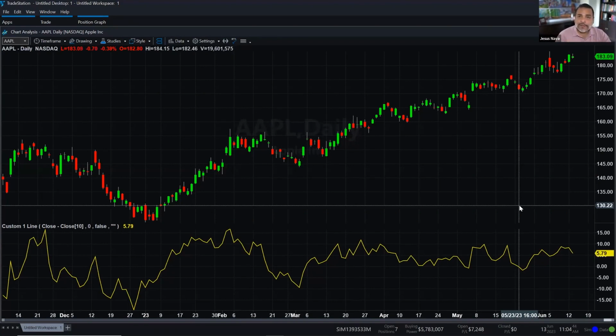If you're not familiar with the custom studies, you're probably looking at this and saying, well, what is this telling us? If we look at the value here on the far right, we have a 5.7677, which is updating in real time, but I'm not really sure what it is.